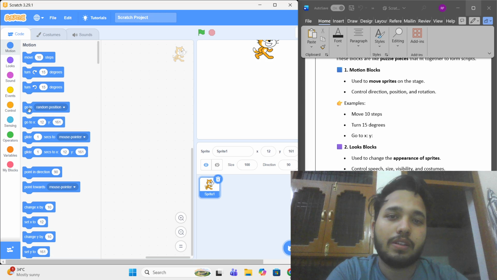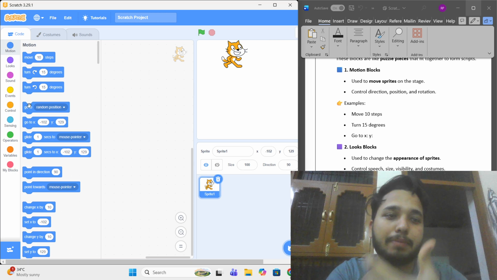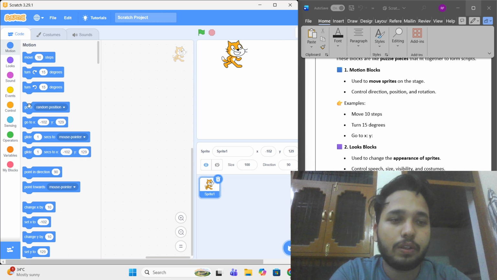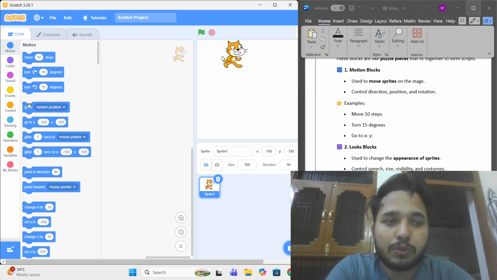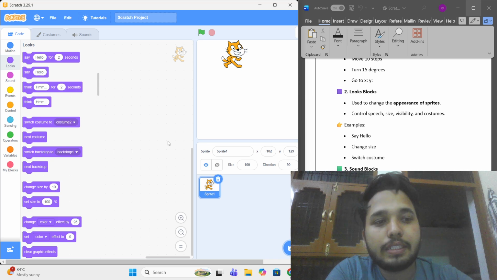So basically, motion blocks are used to move the sprite on the stage, or we can control the direction, position and rotation. Now the looks blocks. Looks blocks are used to change the appearance of the sprite. We can control the speech, size, visibility and costumes.